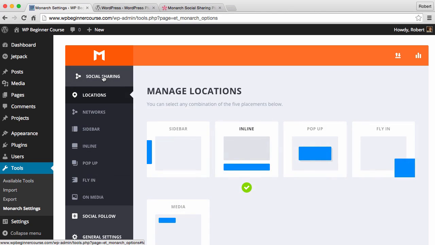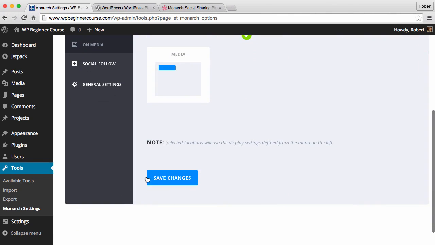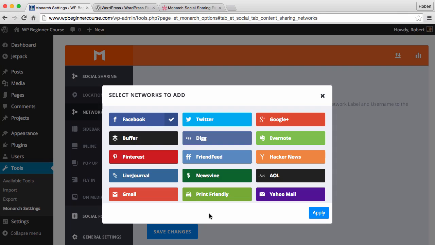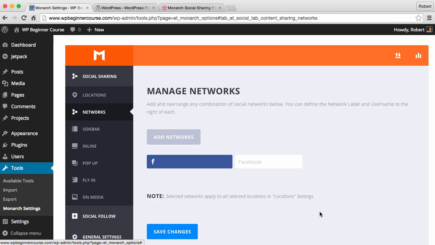You'll notice that we're under the social sharing header and locations, and I'm going to select inline. You can actually select multiple ones or just select one. So I'm just going to choose inline and then go down to the bottom and click Save Changes. Note that you can always go to Tools, Monarch Settings to access the Monarch settings. Go ahead and scroll up and click on Networks, Add Networks, and you can choose from a multitude of social networks and click Apply and go ahead and click Save Changes.